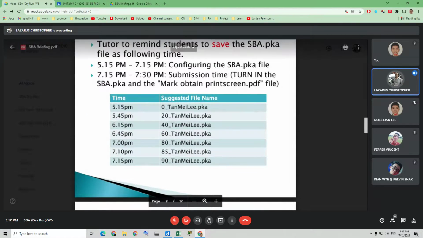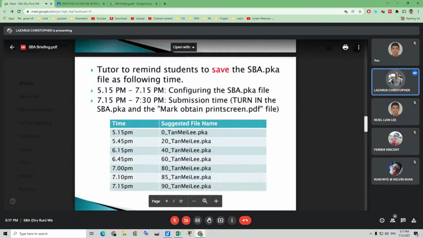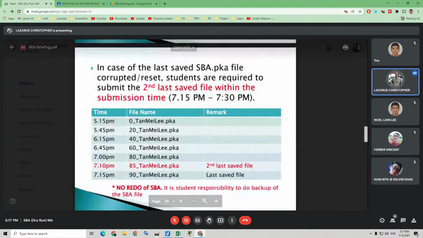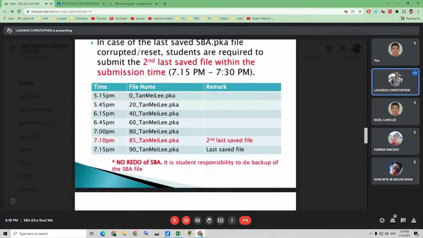This one is on me. I will remind you of the time as you go along. So just in case the corruption happens and your file is damaged, you can then have an extension up to this.